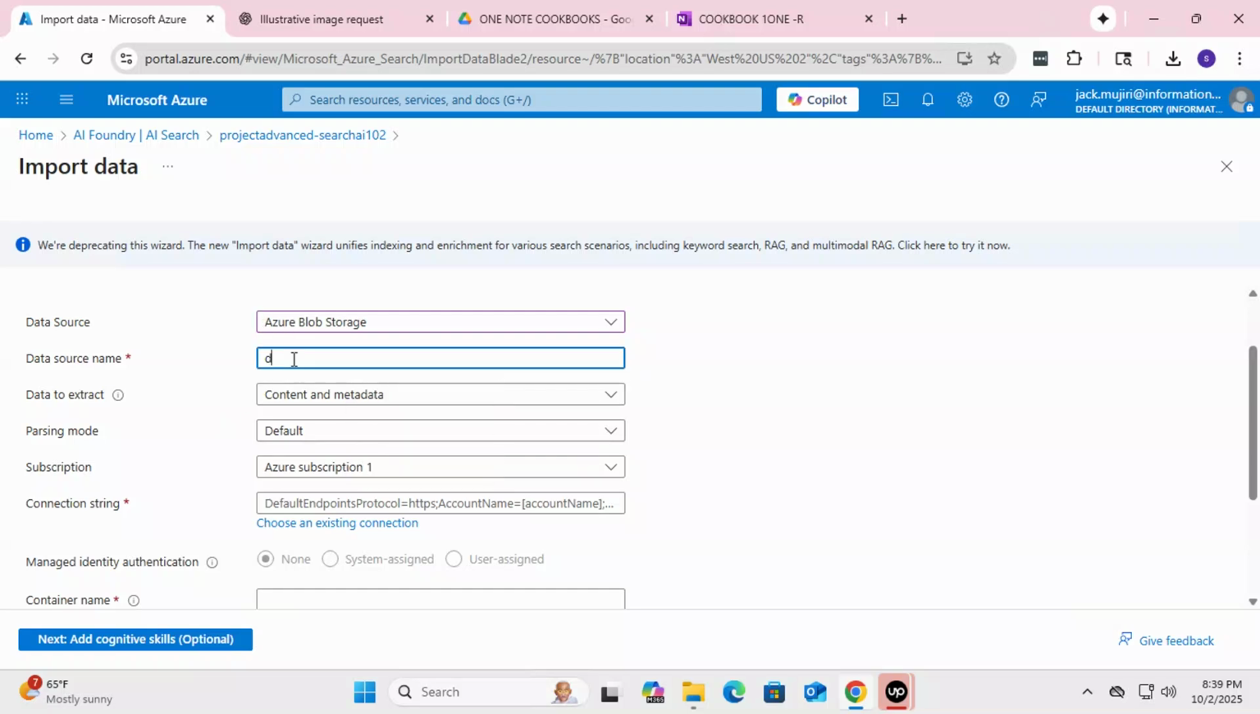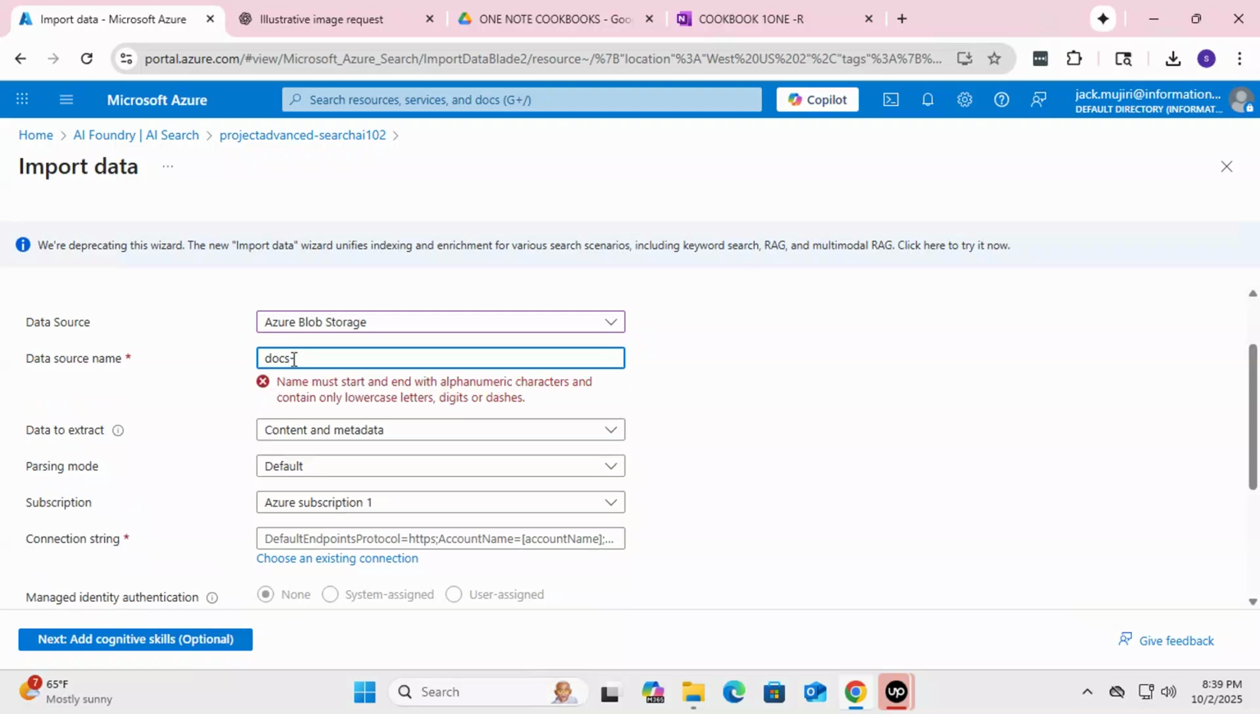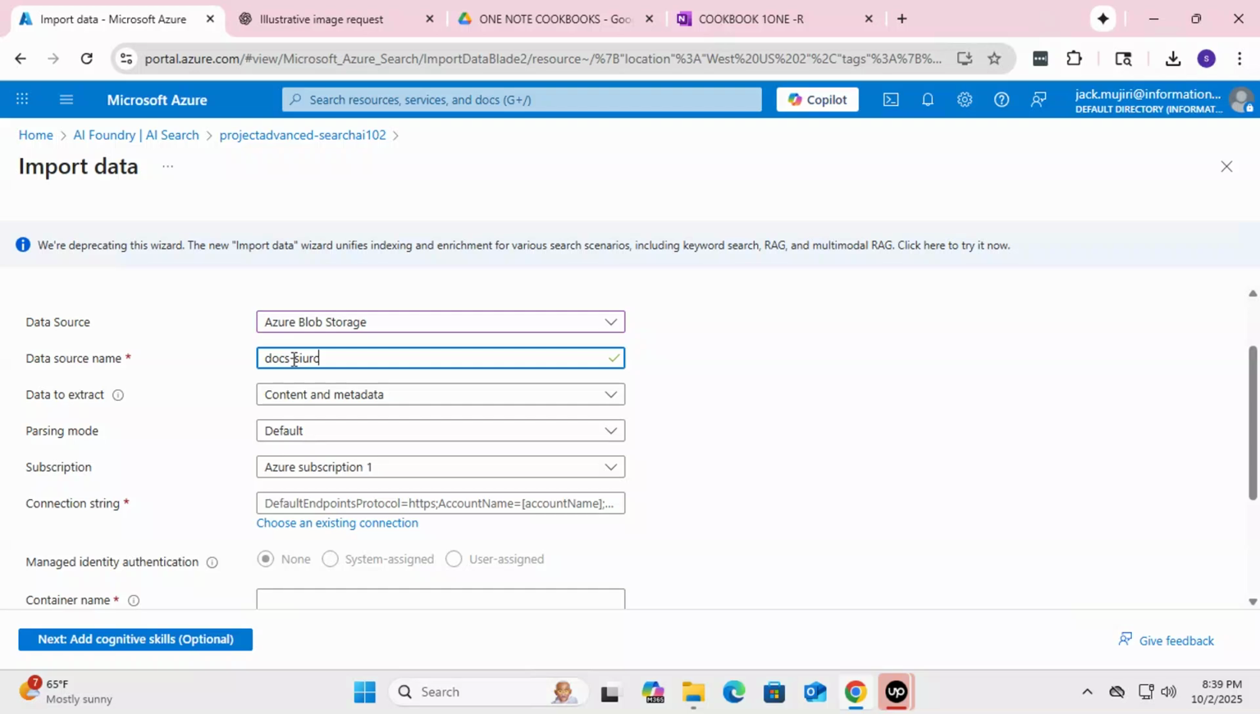So the first thing is the name of your data source. We know that this is a storage account and it's our document source. So I'm going to call this, it really helps if you can spell things correctly, but docs source is the name I'm giving it. Now the data to extract is going to be content and metadata. What does it mean? It means that I am going to search for the names of the PDFs as well as the content of those PDFs. All right, so I'm selecting both.